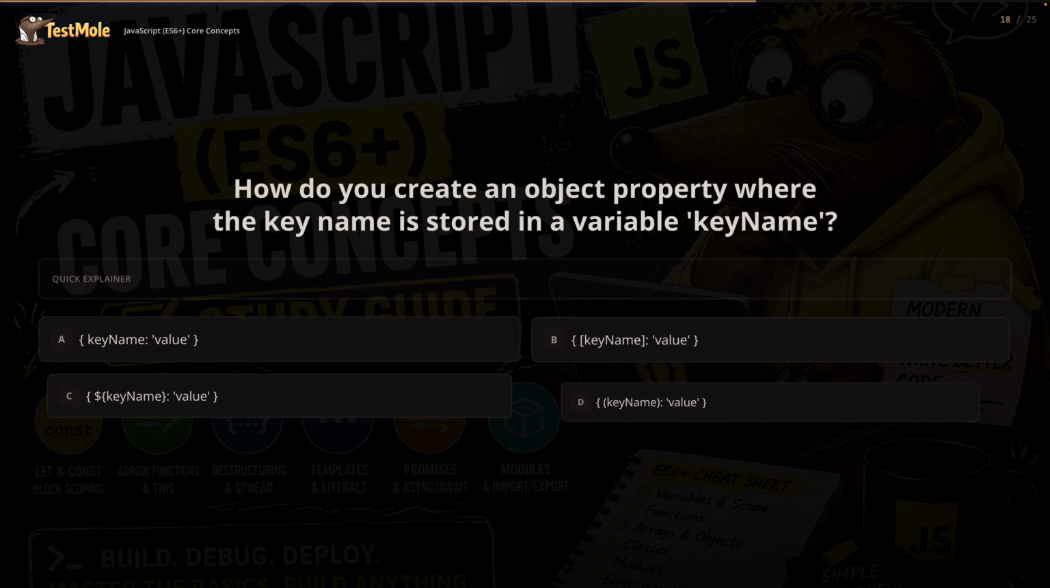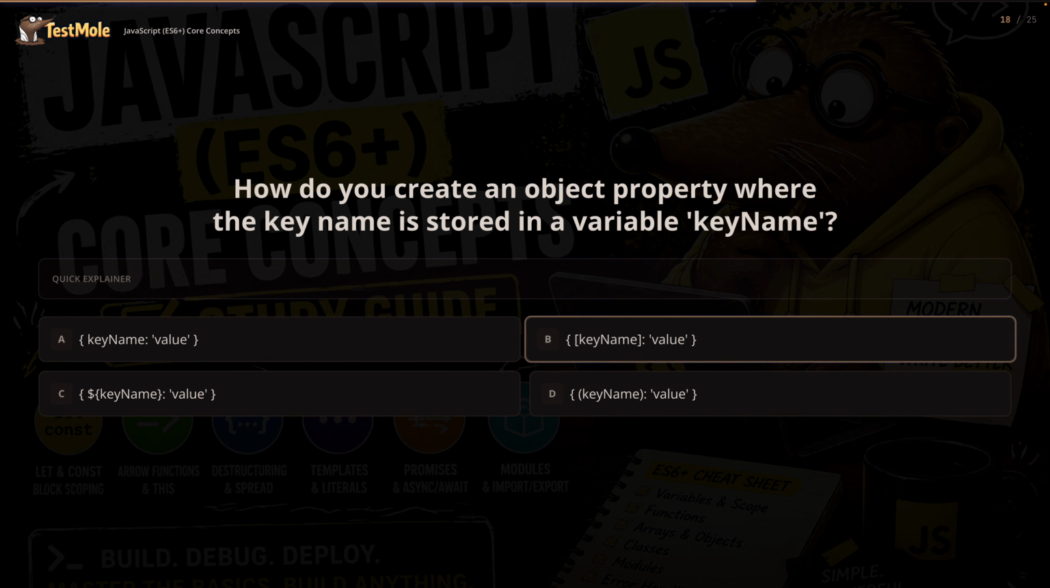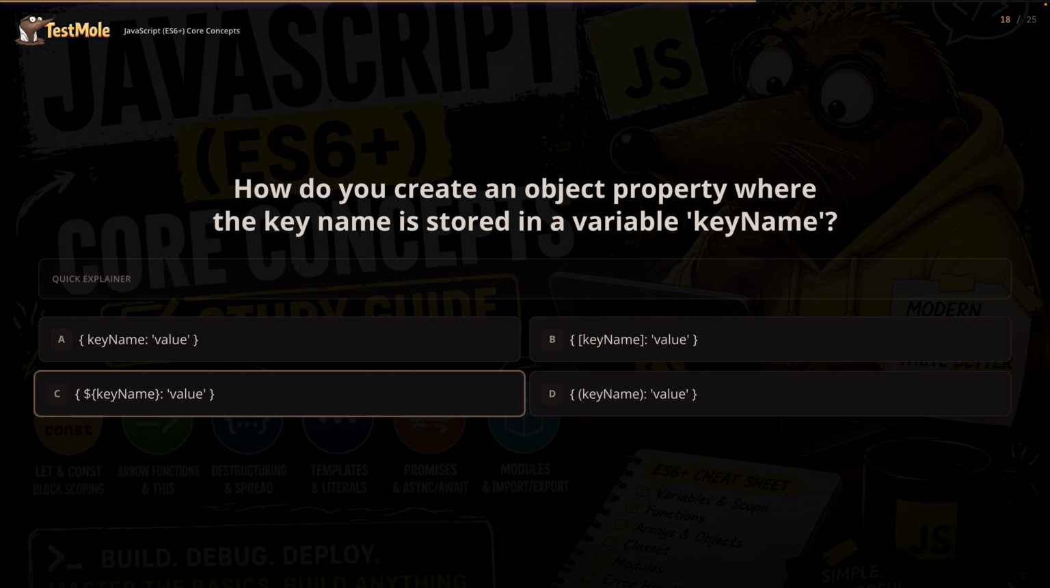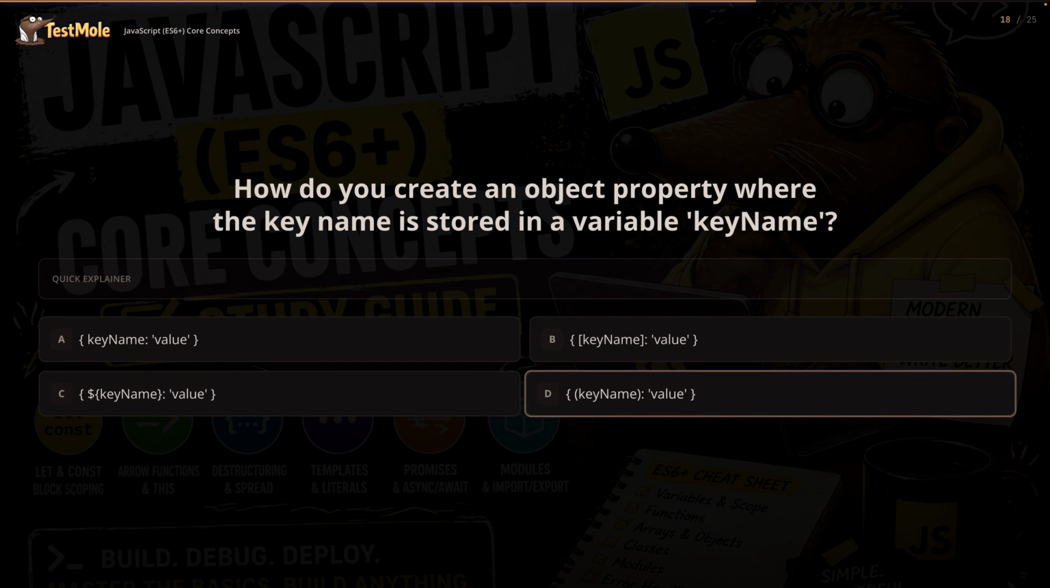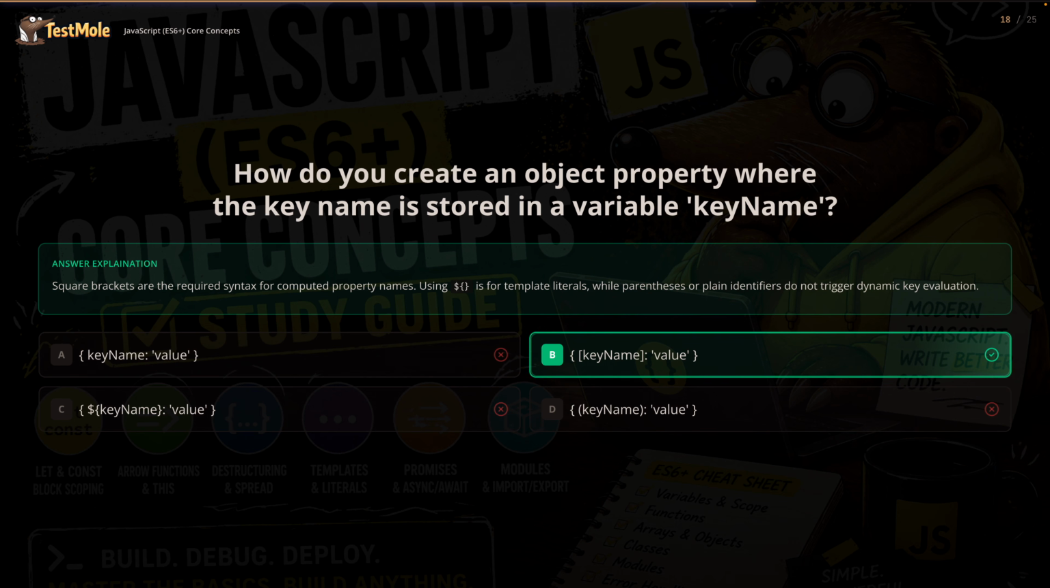Choose between A, keyName: value. B, [keyName]: value. C, $keyName: value. D, (keyName): value. The answer is B. Square brackets are the required syntax for computed property names. Using $ is for template literals, while parentheses or plain identifiers do not trigger dynamic key evaluation.